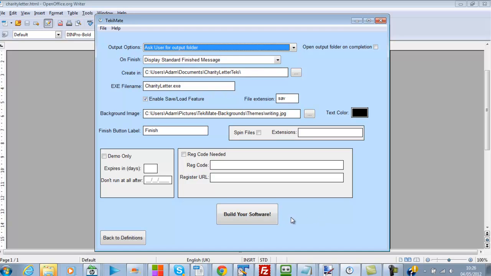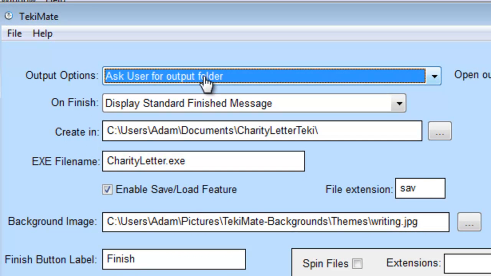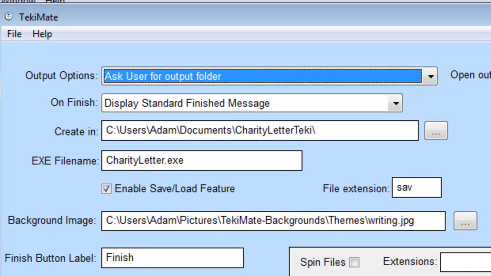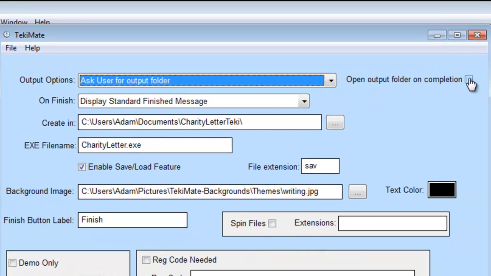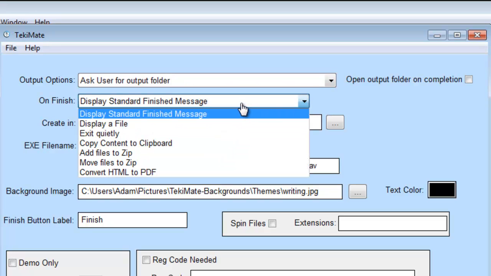Now all you have to do in the output stage is, for the moment we're going to leave this option, ask user for output folder. If you click this button, it will open the folder automatically for them when they finish writing the Teki. So that's not a bad thing to do. We will display the standard finished message, but there's other options as well. Again, we'll come on to those in another tutorial.